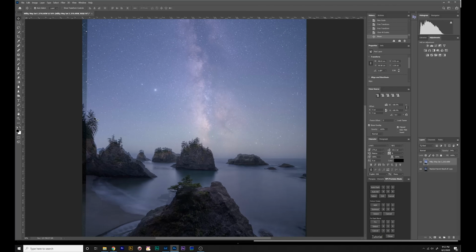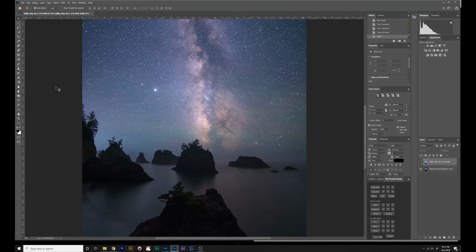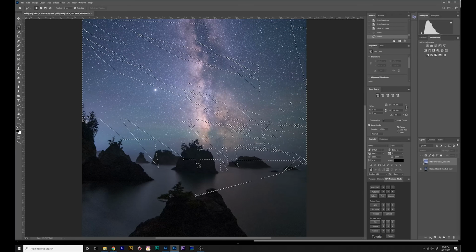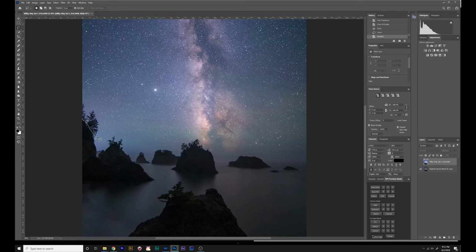And the way to deal with some of these trees, because the rocks are going to be covered by your top layer here, there's a few ways of doing it, but the way I like to just keep it simple is content aware fill them out.